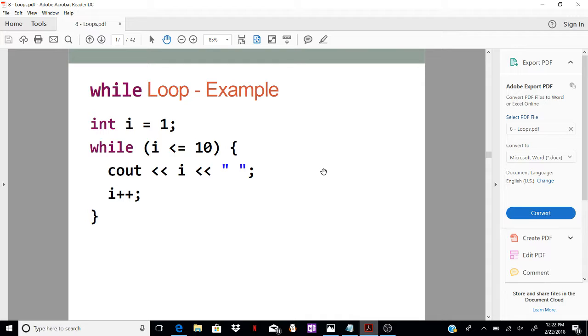All right, here's my example. I starts at 1. I'm going to loop while I is less than or equal to 10. I'm going to cout I, a space, and then on the next line increment I. How many times am I going to iterate? 10 times. Is that what we think?